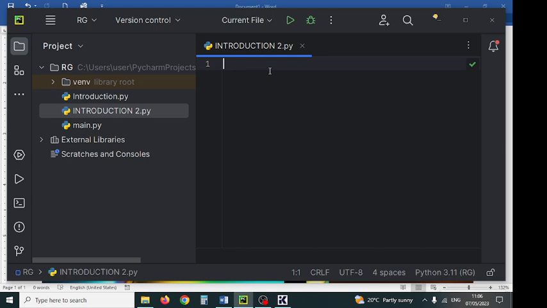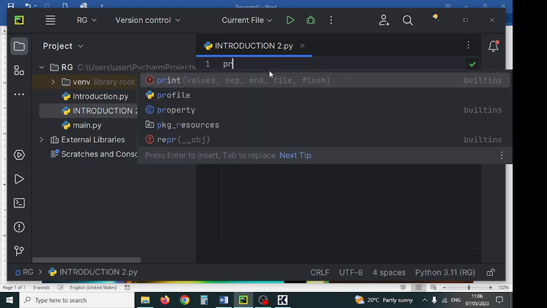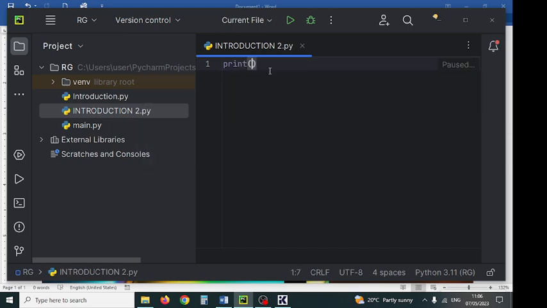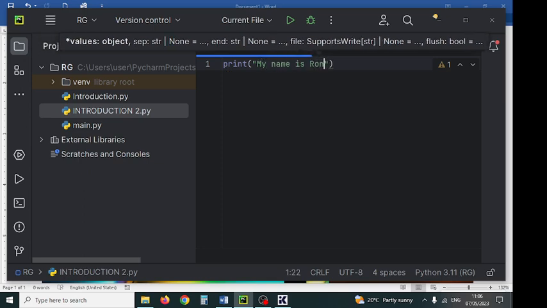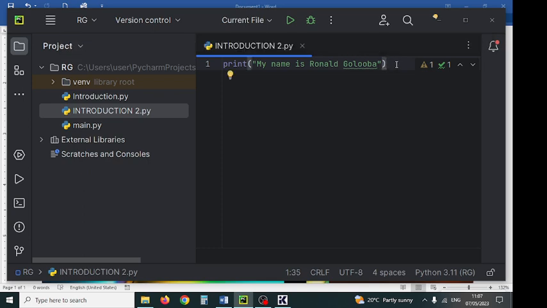Python is a very easy language. You don't have to do a lot. For example, if you want an output on the screen, you simply type print, and then whatever text you want to be outputted, you put it in either single quotes like that, or double quotes. I would say my name is Ronald. Yes, my name is Ronald Goloba. Now this is a file that can be outputted on the terminal.